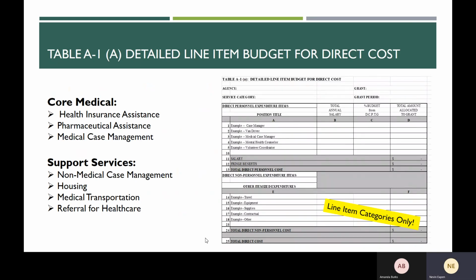Here is the Table A1A. This form should look familiar. This will be completed for the line item categories, direct costs. We also listed the categories that switched back to line item categories here.